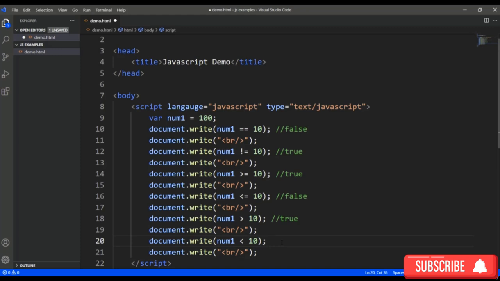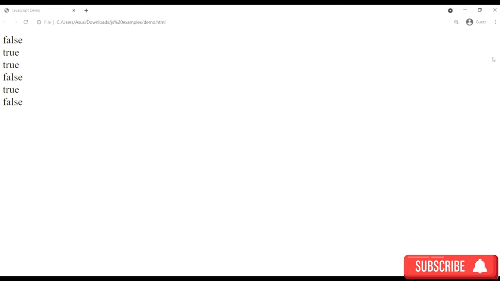Basically the difference between greater than and greater than or equal to is that greater than will give you a false even though num1 and 10 both have the same value. That is, if I make it 10, then 10 is greater than 10 will give you a false. But if I say 10 is greater than or equal to 10, since it is equal to, it will give you a true. Let's check out the output now, since we should get false, true, true, false, true, false. So let's refresh this, and false, true, true, false, true, false. The same output which we predicted is here.